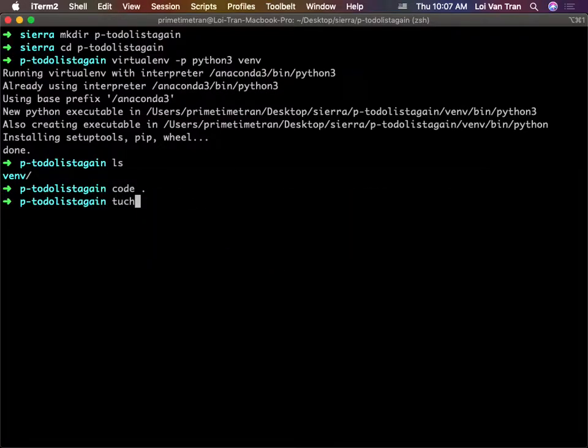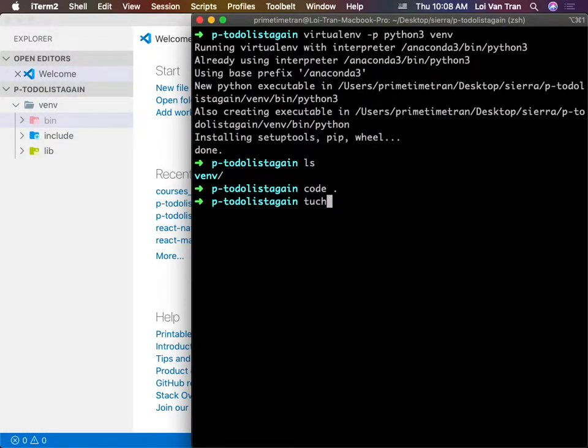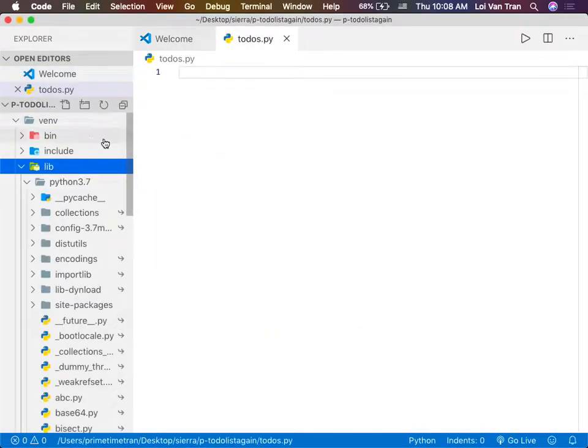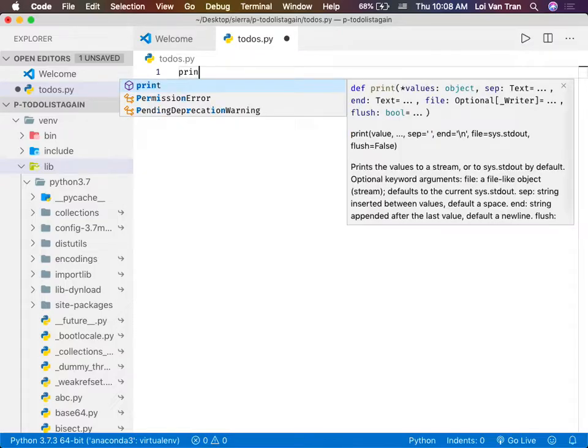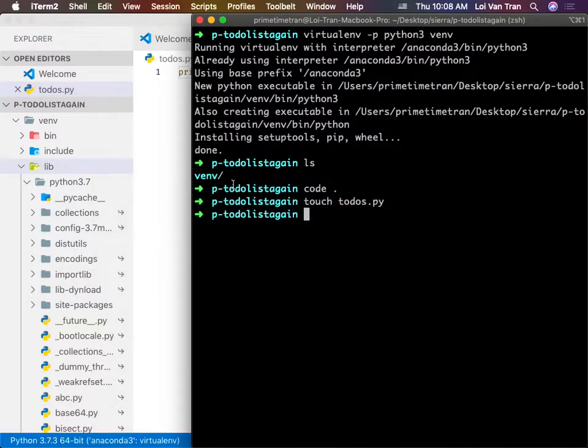So now I'm just going to create a new file. I'm going to call it todos.py. And then you guys can see the file shows up. Let's just start small, okay? I'm going to do print hello world. Okay, so if I run python todos.py, we see hello world. So we've been able to execute some Python code.